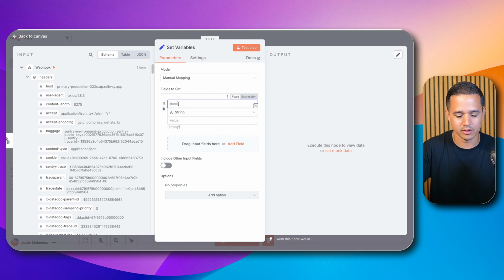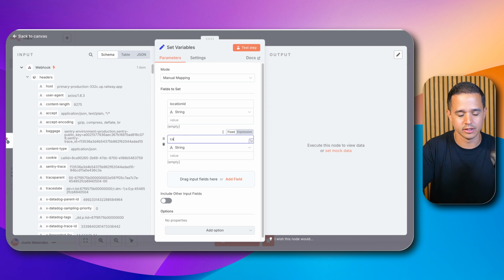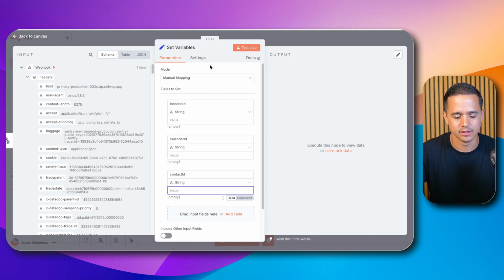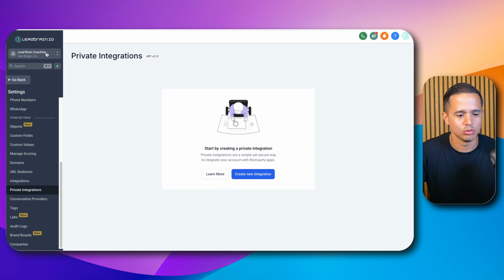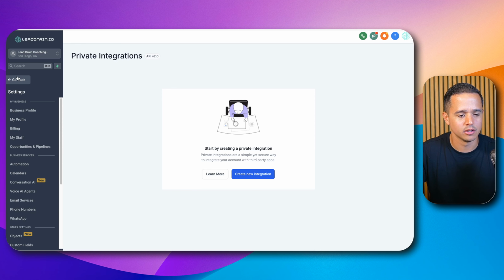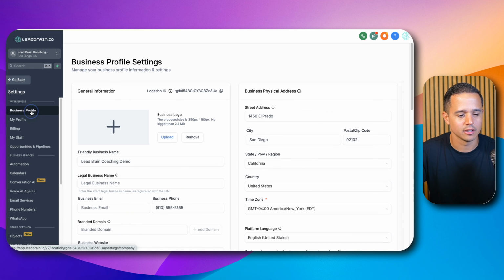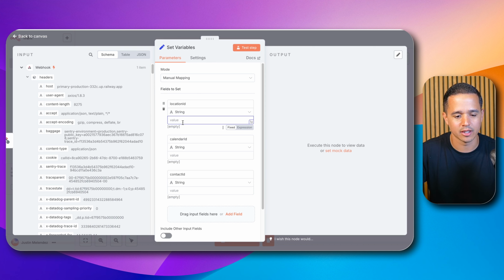And in here, I'm going to create three variables: location ID, calendar ID, and contact ID, because we might feed in a contact ID in the future. But for location ID, I'm going to come into my sub account. I'm here in a demo sub account. If I come here to settings and click on business profile, you'll see your location ID here. So I'll just click on it to copy it.